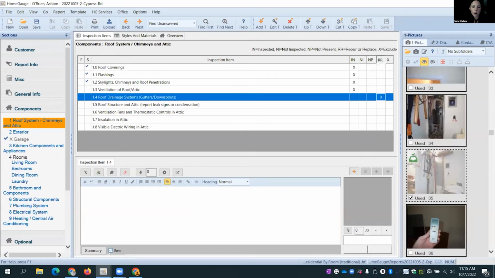Every time you click RR, it's going to check off the summary and send whatever comment and photos that we add right there. It will go to the summary as well. Not all templates do it. You can turn it off, but most of them, out of the box of HomeGauge, all our default ones are pretty much set up to do that.